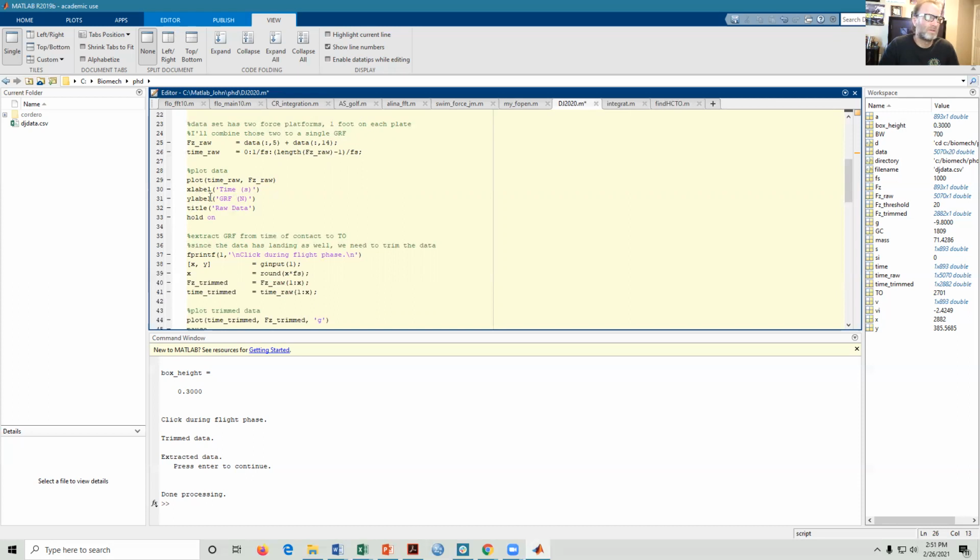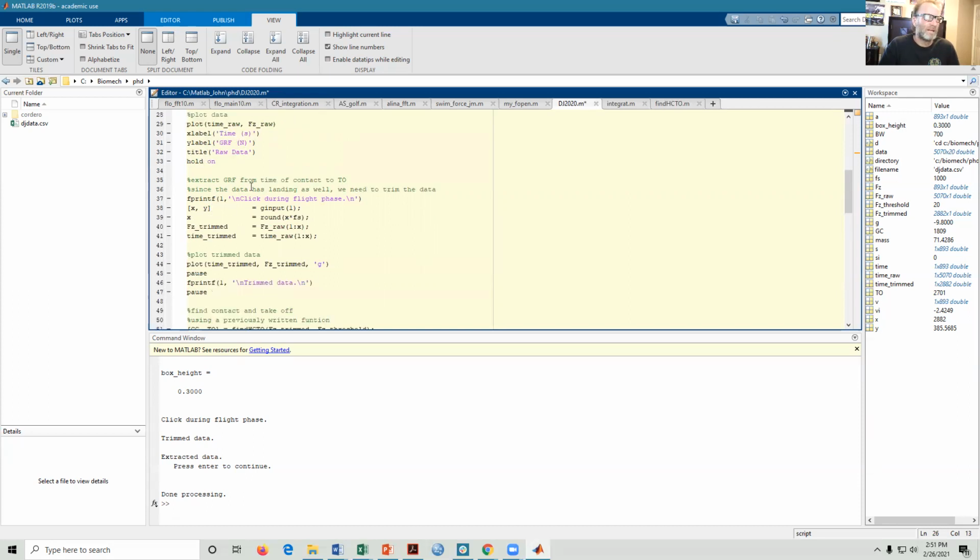That way you have that already done. I'm going to turn the hold on so I can add some other things to this plot. Now I'm going to first extract the data set.